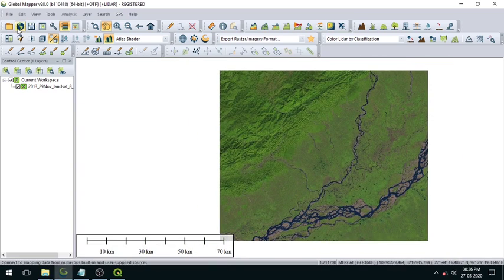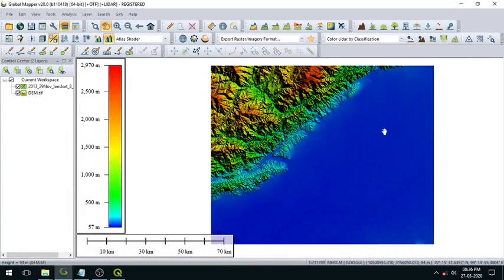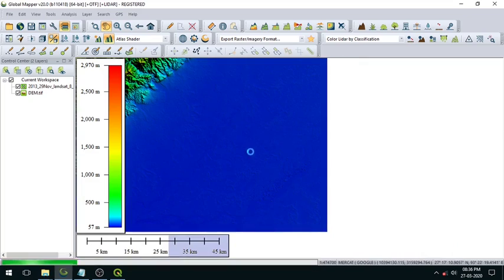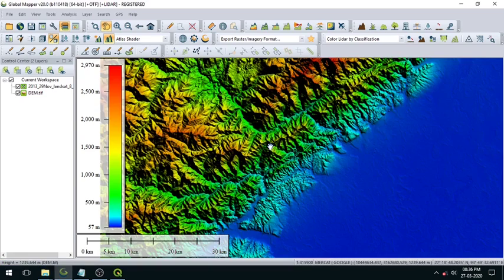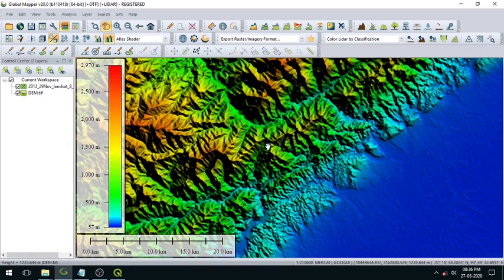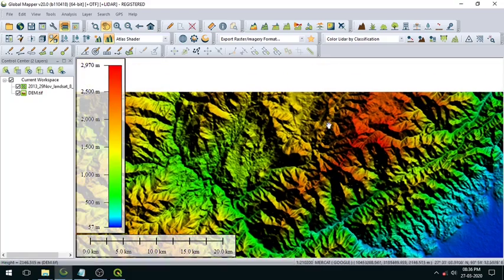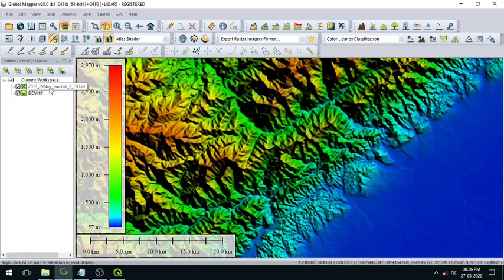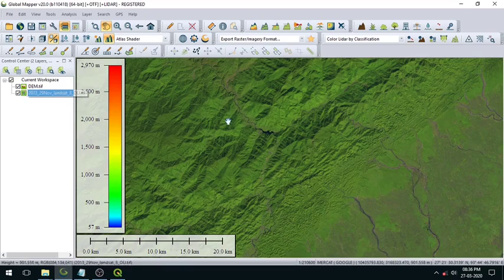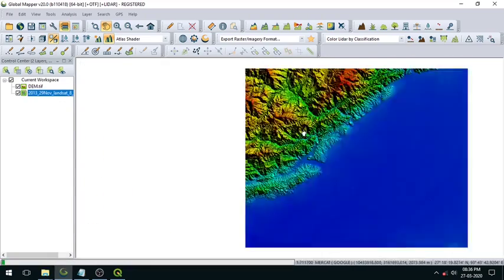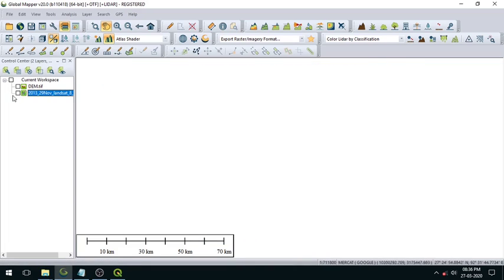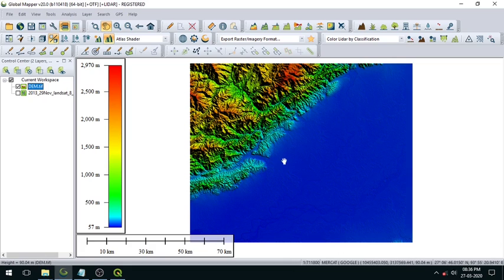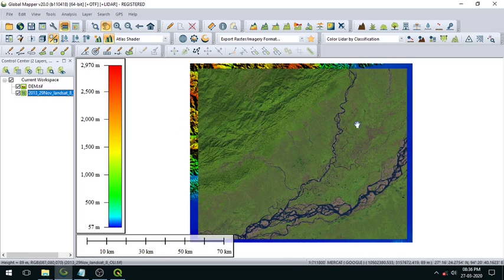Another raw data we can use is the digital elevation model. So the digital elevation model does not show any kind of vegetation or any surface feature, but it will show you the elevation or the relief of a particular area. Here you can see that I have superimposed this digital elevation model, which is a different kind of satellite data product, with this satellite image.